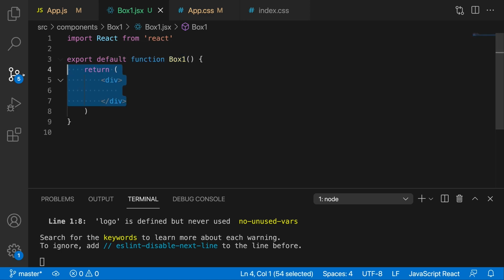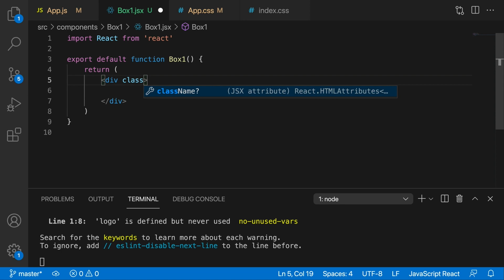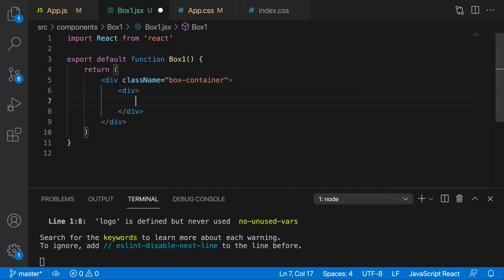So the first thing I want to do is create a simple container that basically holds the box. Let's give it a class name of box container. And then in here, we're actually going to have the box itself. So this is going to be a div, and we're going to give this a class name of box. And now let's go ahead and apply some very, very simple styles.